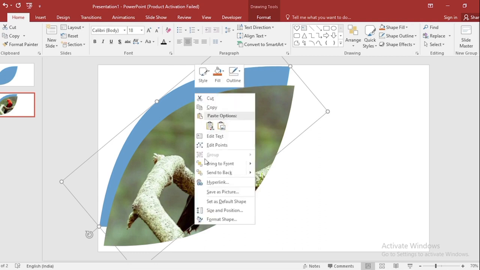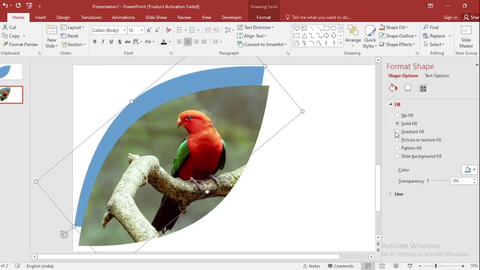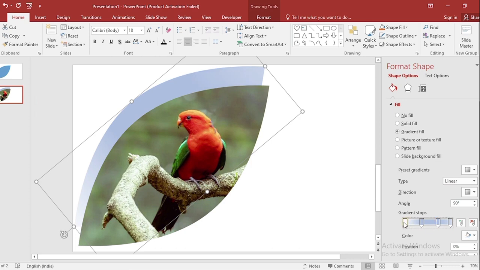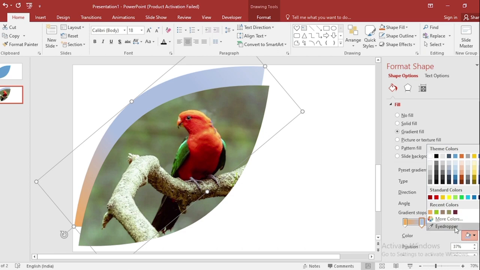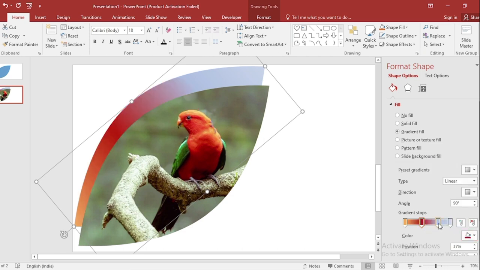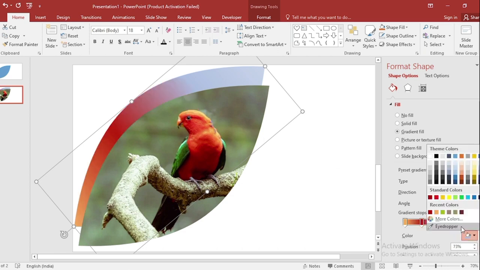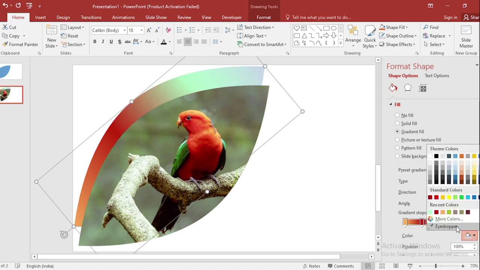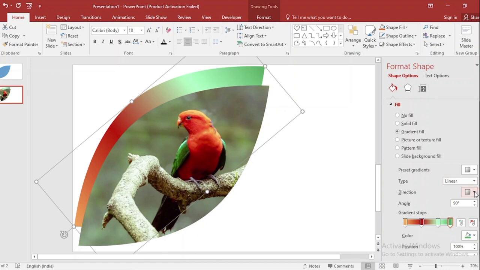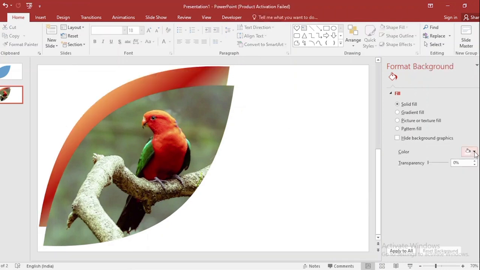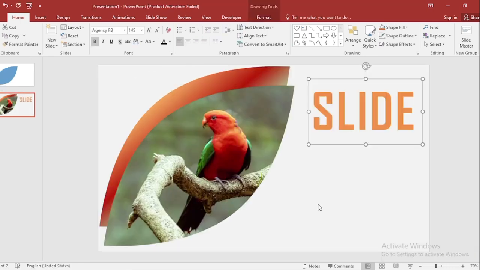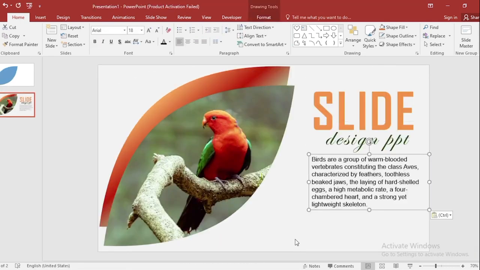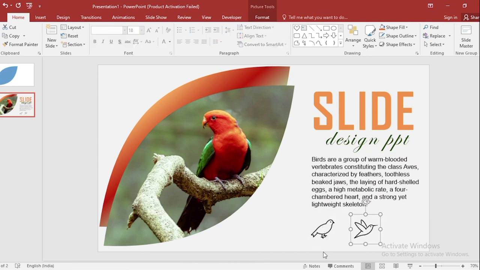Right click again. Go to Format Shape. Click on Gradient Fill. Adjust the gradient stops and select each stop and use the eyedropper to choose a color. Also select direction and change the background color. Whatever PPT you are creating, highlight the information here and add icons as well.